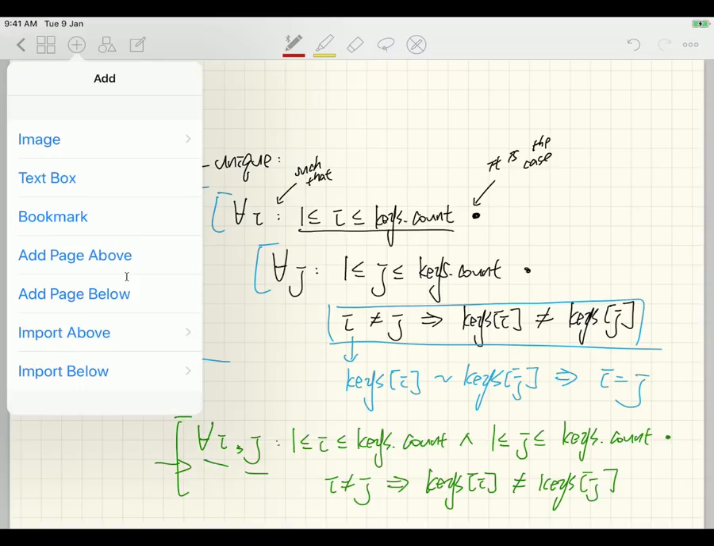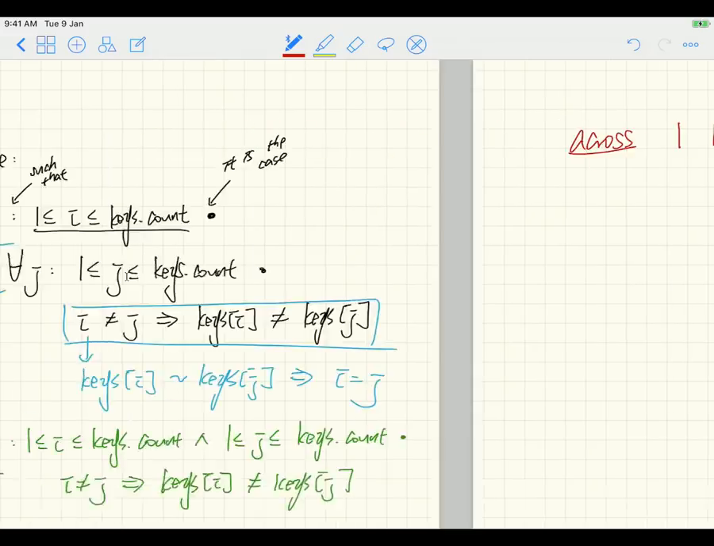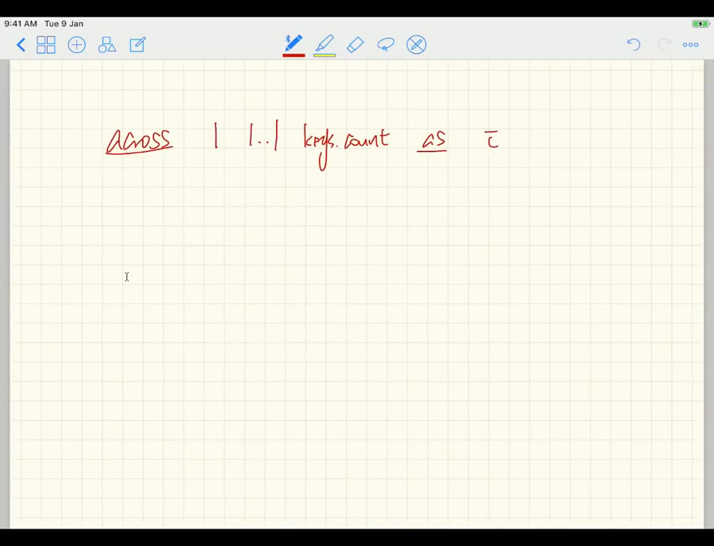Let me write it on the next page. Okay, you would say across, let's say, 1 dot interval, right? Keys.count. As I would say, i over here. Now, be careful. i over here, at the programming level, is a cursor to an integer. On the other hand, i over here is an integer, right? We're talking about different domains, math versus programming. So now let's go back to programming.